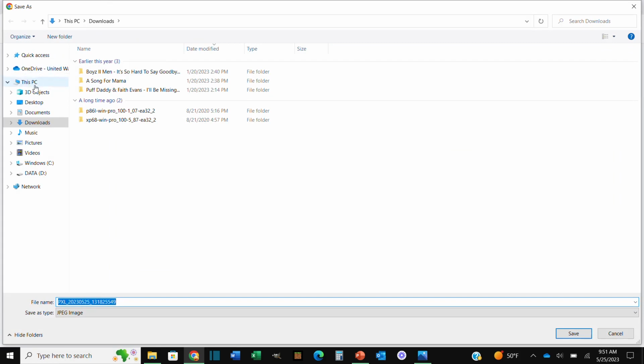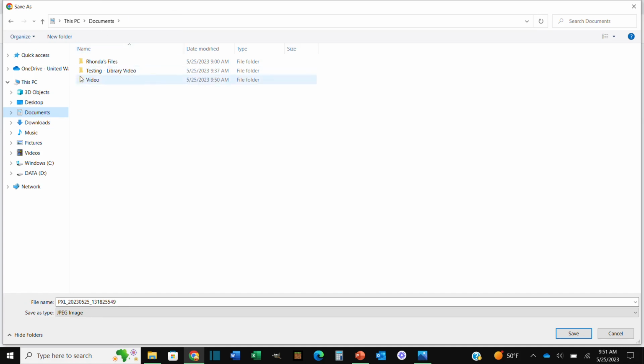And again, we have our very familiar navigation pane over here. And now I am going to go to, see where it says this PC. So we're right here. And then it's trying to save it to my downloads folder. Now, that's okay if that's where you want it to go, but that's not where I want it to go. So I'm going to guide my computer. So I want it to go into my documents folder, right? And then I want it to go into my video folder. And you can even see that it's doing so up here.